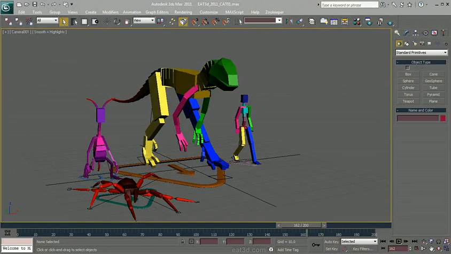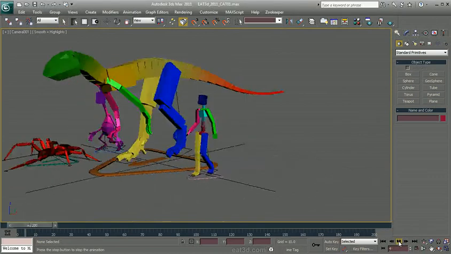In this section, we're going to take a look at CAT. CAT is a character animation toolkit that ships with 3ds Max 2011. Previous to 2011, you could get CAT if you were on subscription in 2010, or even as a plugin before that.